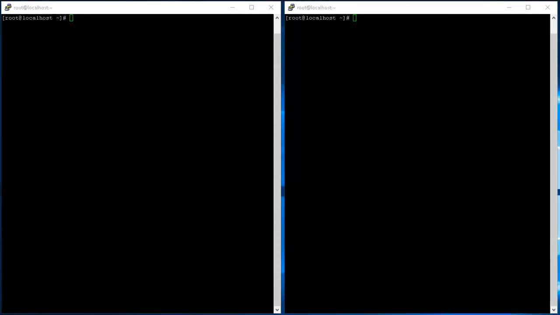Hey guys, today I'm going to show you how to configure Master-Master Replication between two MySQL or MariaDB servers. It doesn't really matter if you have a MariaDB server or a MySQL server. The same configuration should apply to both. You can set up master-slave or you can do master-master.